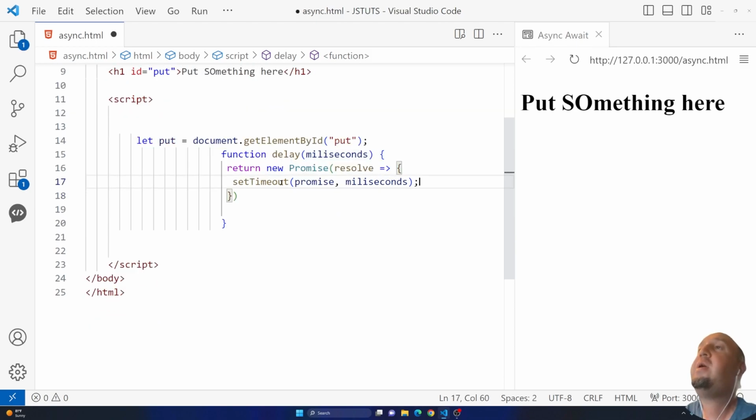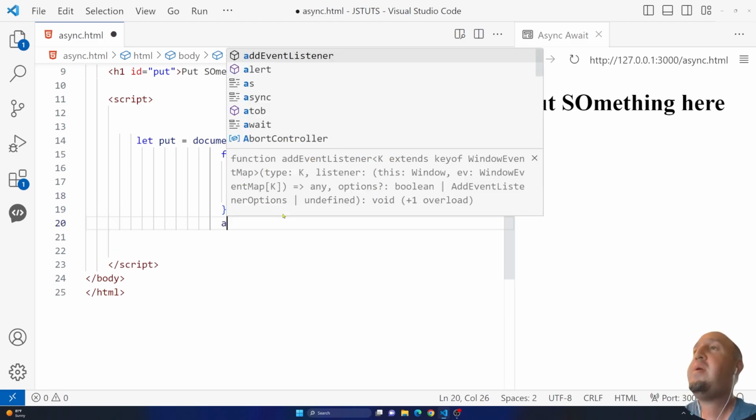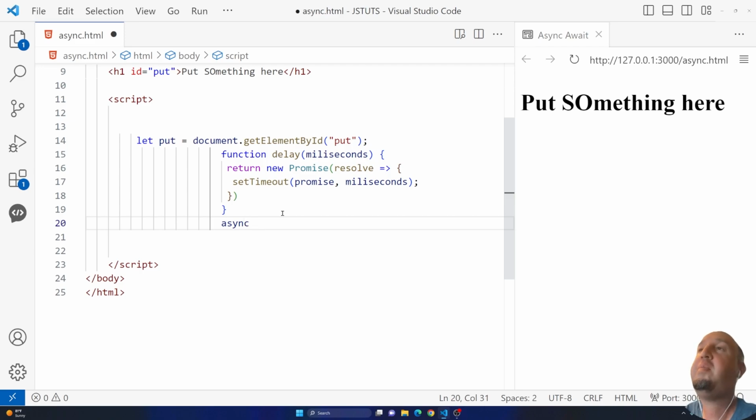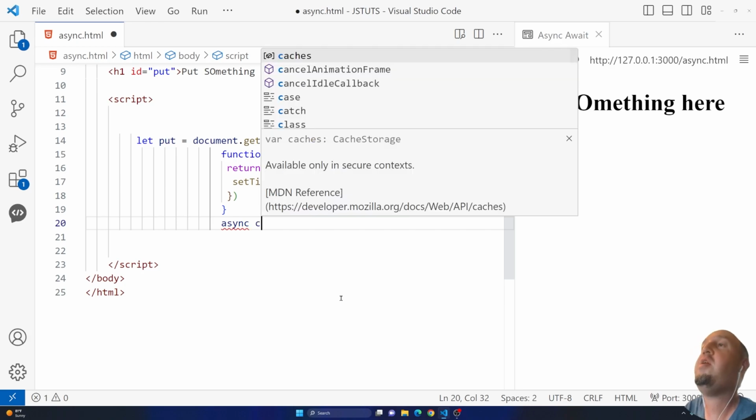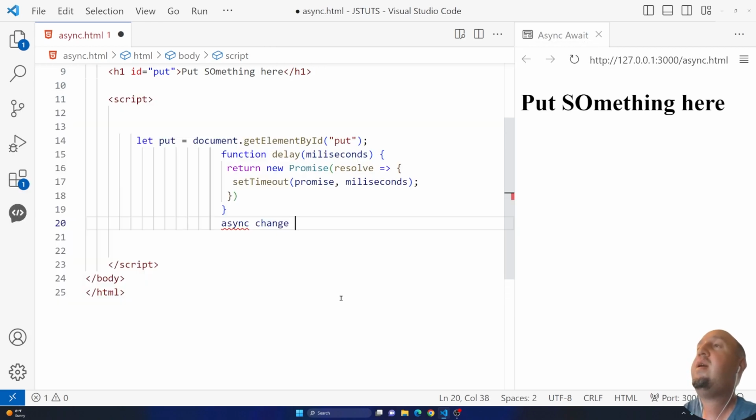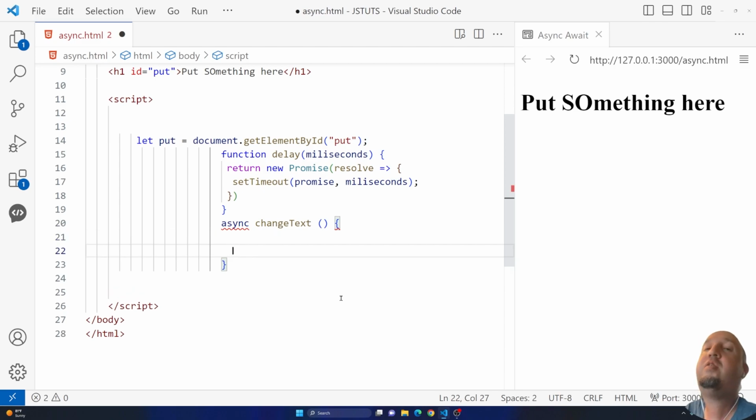So we have our delay function ready. Now we will make an async function. So I'm going to type in async. All right, so this will be an asynchronous function, and I'm going to call it change text. All right, and I'm going to open two parentheses and two curly braces. So now we don't need to add any parameters.